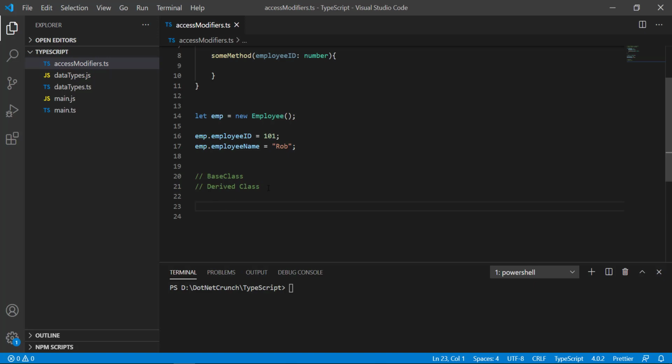So let us create one example over here. I'll just remove this and have this as a protected access modifier example.